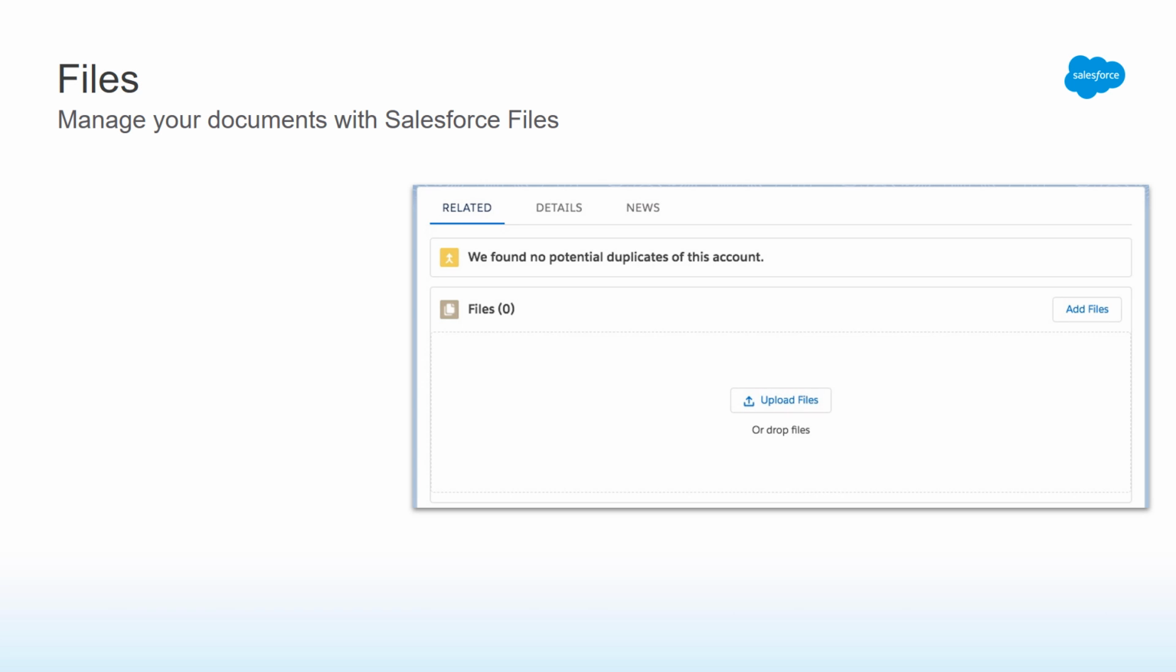Upload and access files from the Files related list. In Lightning Experience, it's fast and easy to upload files. Simply drag them from your computer to the related list. You can also easily attach any file you have access to in Salesforce Files, including files in libraries and external repositories like Google Drive or Box, if Files Connect is set up for your company.